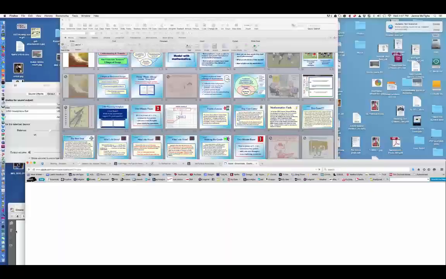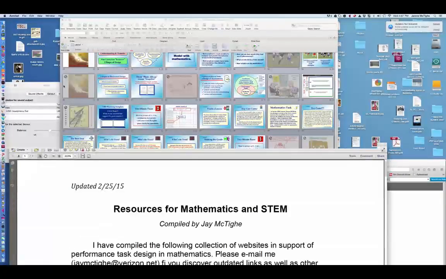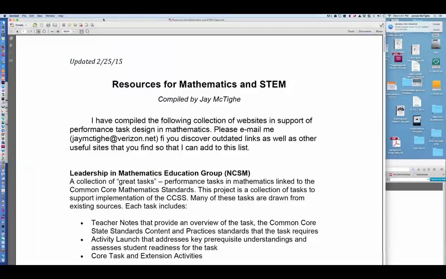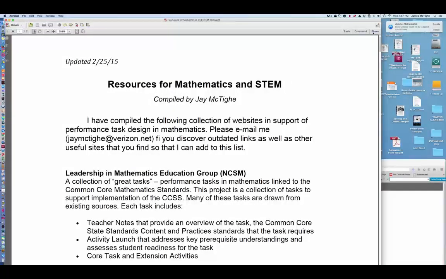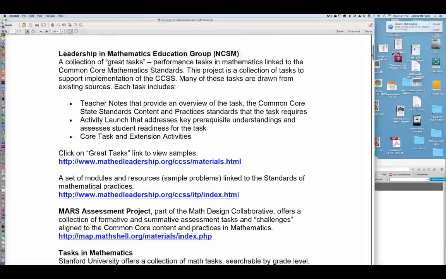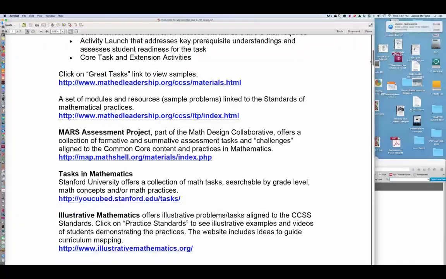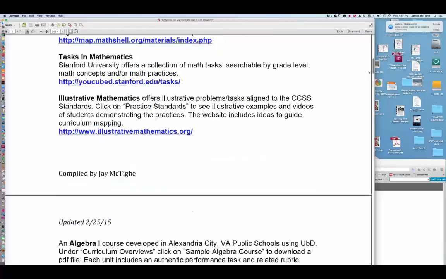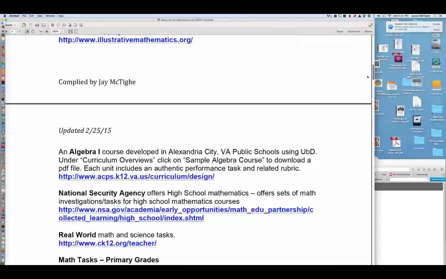Oh, what happened? Here we go. And here is what you can download. This is a 7-page list of websites that I've found and teachers have recommended to me that have great practical, tried and proven resources that can be used to assess the Common Core standards.